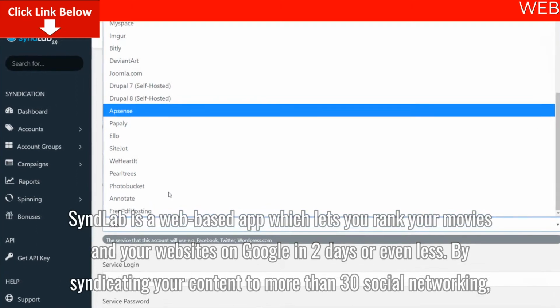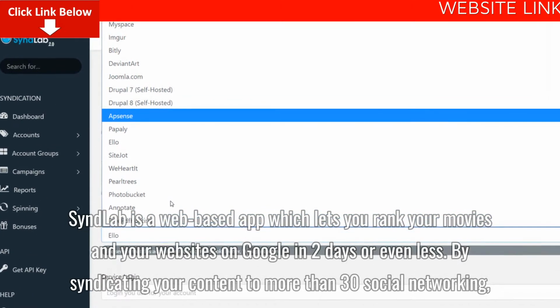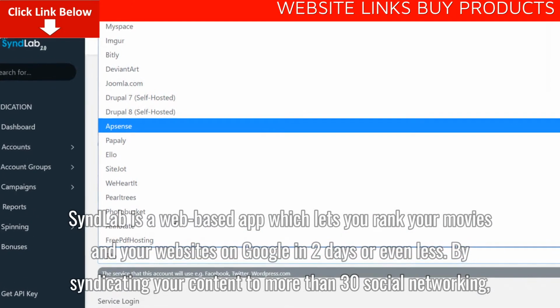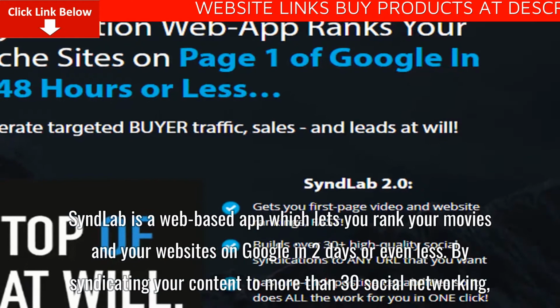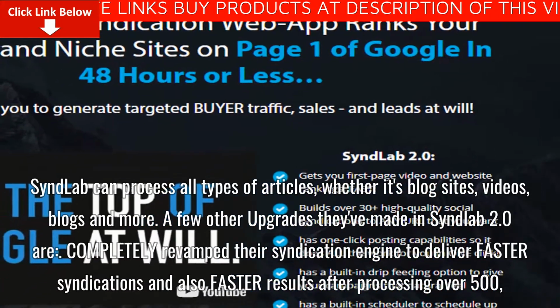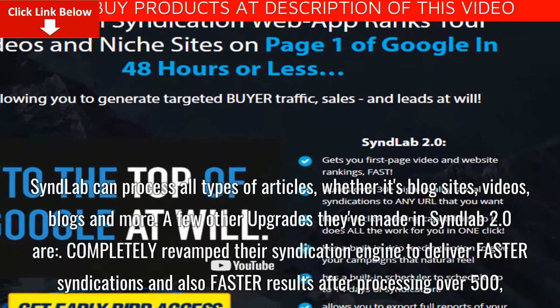SyndLab is a web-based app which lets you rank your movies and your websites on Google in 2 days or even less. By syndicating your content to more than 30 social networks, SyndLab can process all types of articles, whether it's blog sites, videos, blogs and more.